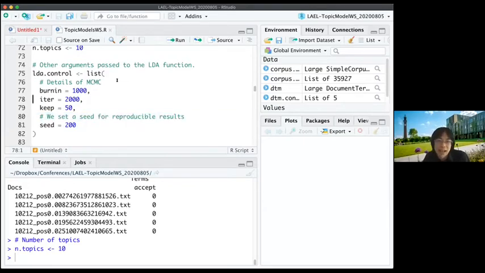Yeah, as long as you go with these numbers. If you change these numbers radically, then it will be different. Okay, and then here's where you set a seed. If you put seed equals 200, then the results will be reproducible as long as you use the same version of the software, R, etc., and you set the same seed.